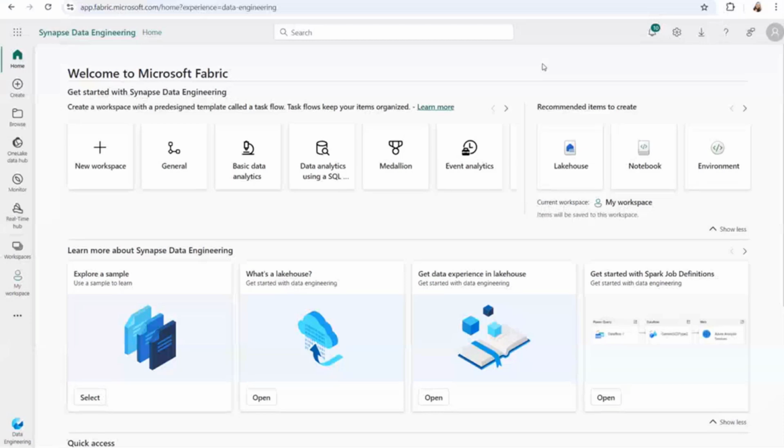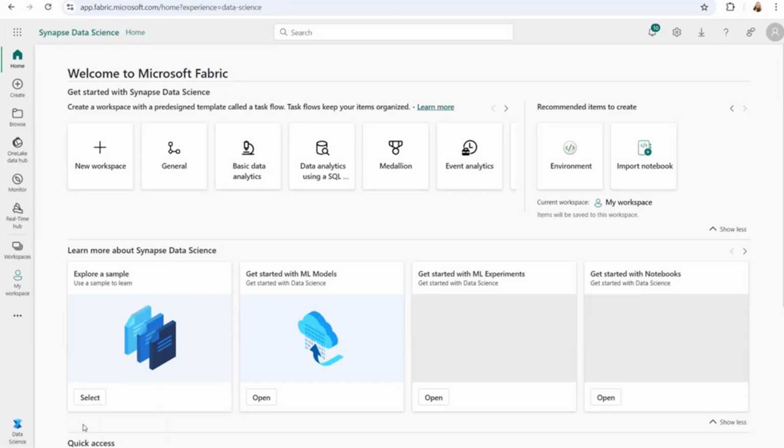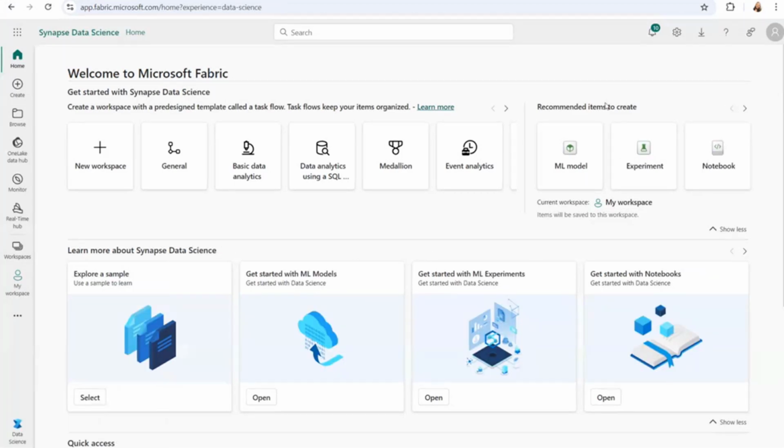But some things that are different from the Power BI experience is that all the recommended items that I get in this experience are related to data engineering. So Lakehouse and Notebook and data pipeline and stuff like that. And if I go down here and change it to, let's say, the data science experience, I also have stuff that is related to data science in my recommended items to create and the get started part that I have here.